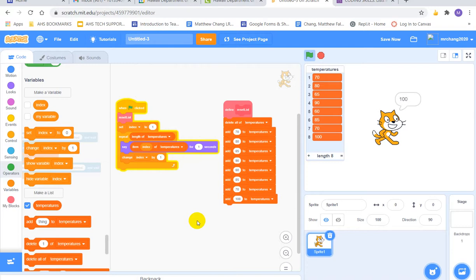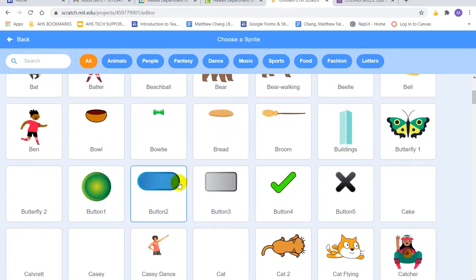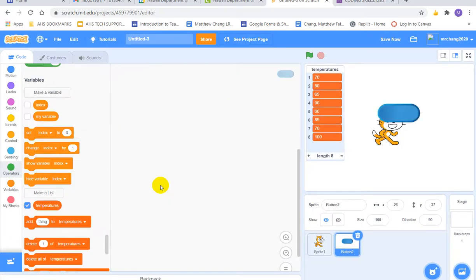Let's have a little fun with this. Now let's try to create sprites that do different things. This is actually a part of what you're going to have to do for this program. So let's go ahead and do this. I'm going to create a new sprite, and if I go down here, there's a nice little button option. Let's create a button, and let's name this read temperature or something. Read temperature. Okay, and I see some of you definitely doing this in your programs.